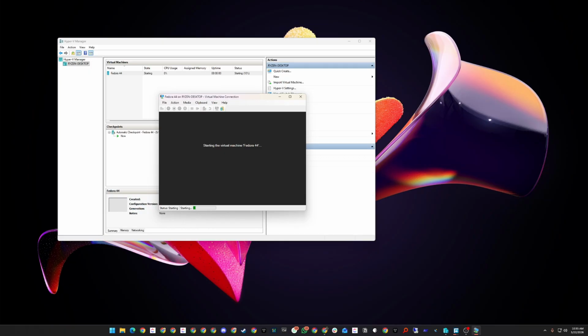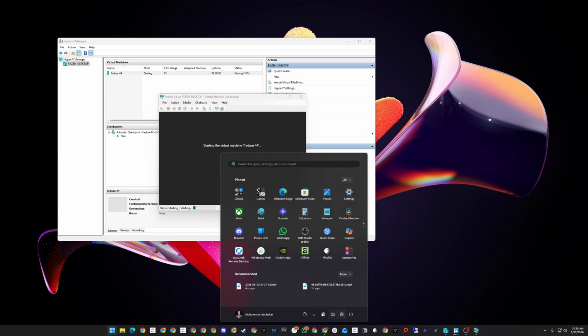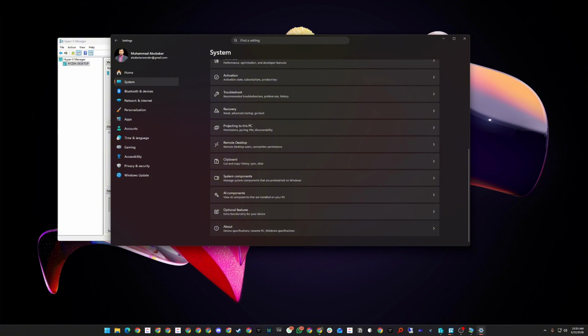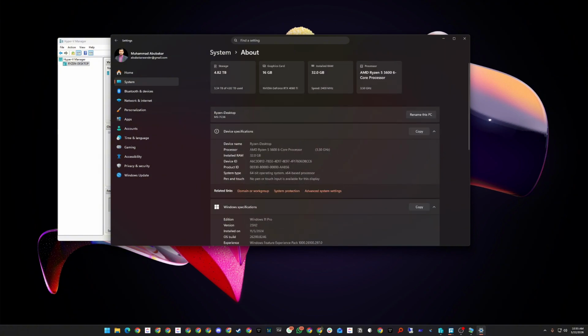But the specs are very important, and let me show you what I'm using. I'm using a Ryzen 5 5600 6-core with 32 gigabytes of RAM. And for the GPU, I'm using the NVIDIA GeForce RTX 4060 Ti 16 gigabyte.